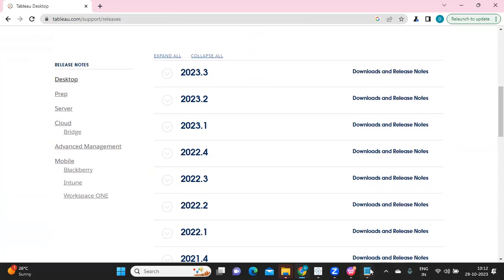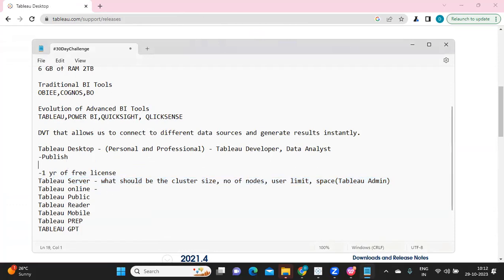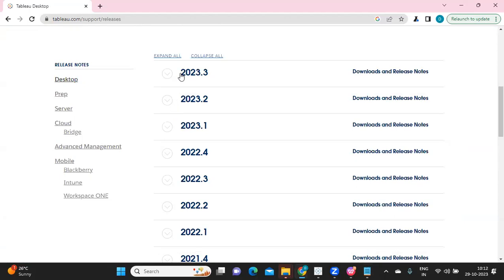Here we need to understand two concepts. That is the versioning concept, and we call it a major version and a minor version. So I'm just writing it here: major version and minor version. Major versions are 2023.3, 2023.2, and 2023.1. Now, under each major release, there might be a number of minor releases.